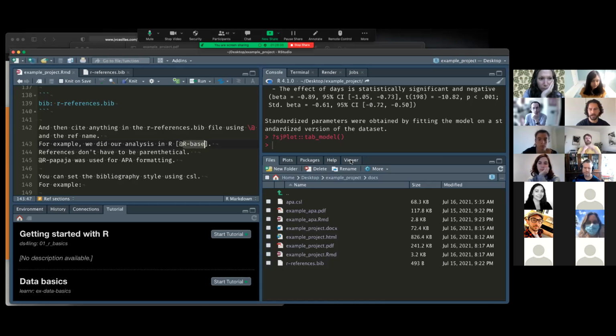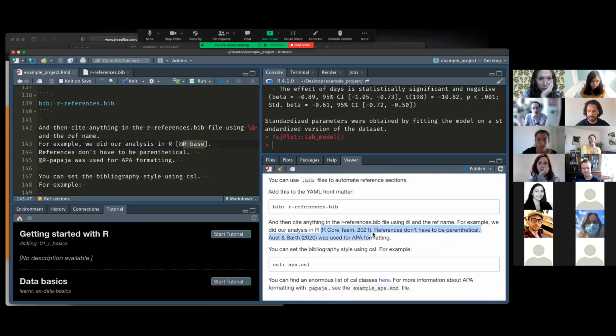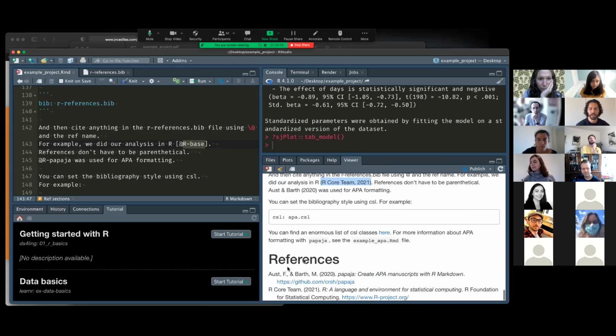And what we'll see in the output, if I go back to my viewer, is that it comes out like this. It says R Core Team 2021. That's what it is rendered to. And it automatically puts it in the reference section right here, right?